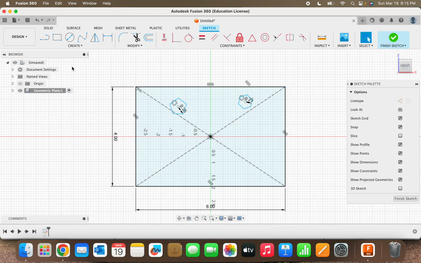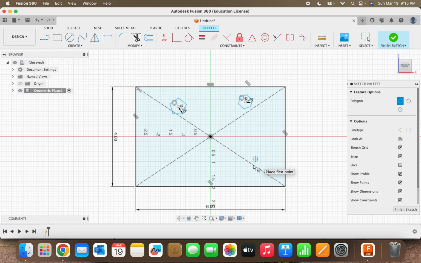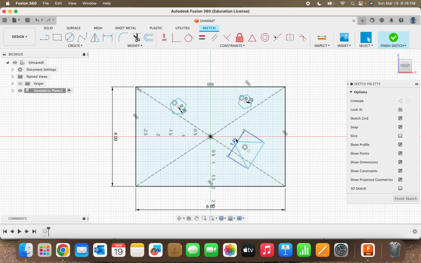So for that one, we're going to use an edge polygon. Oops. Edge. So we're just going to draw a line, which is 1.25. You just click to place the line at that length, and then we just type in 3 for our triangle. So 1.25, we're going to drag over to here.